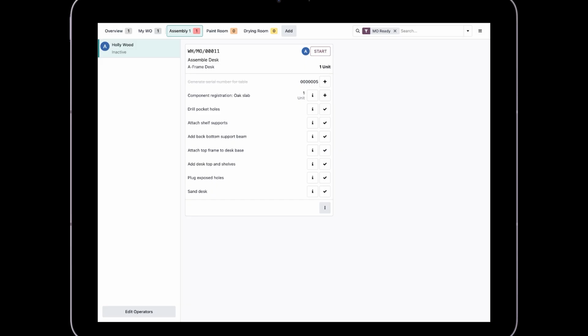This timer that we have always is going to basically keep track of the time that we've spent working on the work order. This time tracking information can also be viewed later on the MO itself. So in the next instruction over here, it looks like we need to specify which oak slab we're going to be using for this desk.